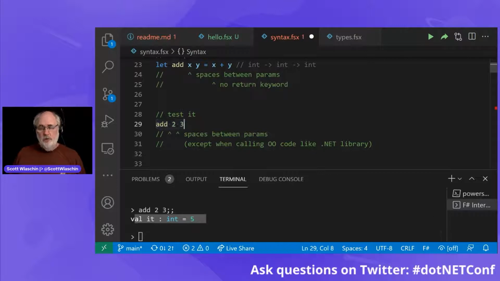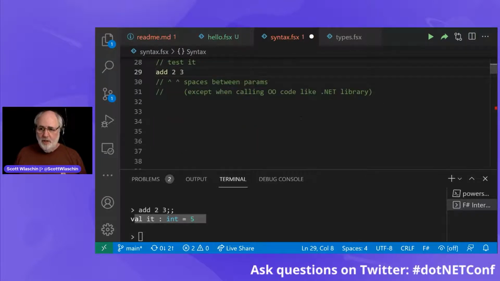Now, sometimes you do put the parentheses and commas. That's typically when you're calling object-oriented code, for example, the .NET library. But normally inside F#, we tend to use the space style. And there's a reason for that: we can miss off certain parameters and add them on later. It's a very cool feature called partial application, but I'm not going to have time to talk about that today.